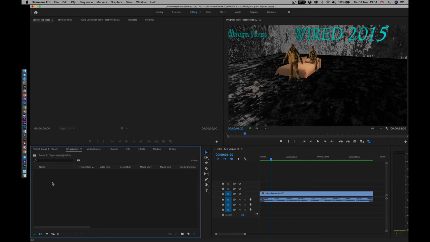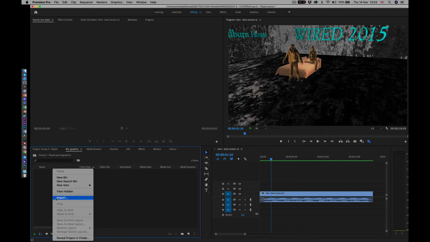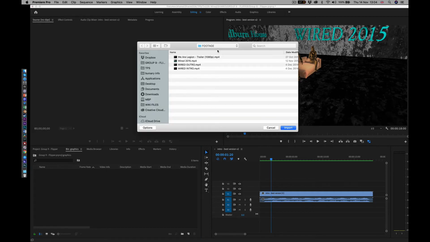So right click, import, and I've already placed Flipper graphics. Here we go, a Photoshop file. And what's great about this is that if you've worked with Photoshop at all, you'll know that it uses layers, and you build up the image by placing one layer on top of the other, and then various effects like transparency and filters and so on and so forth can be applied.